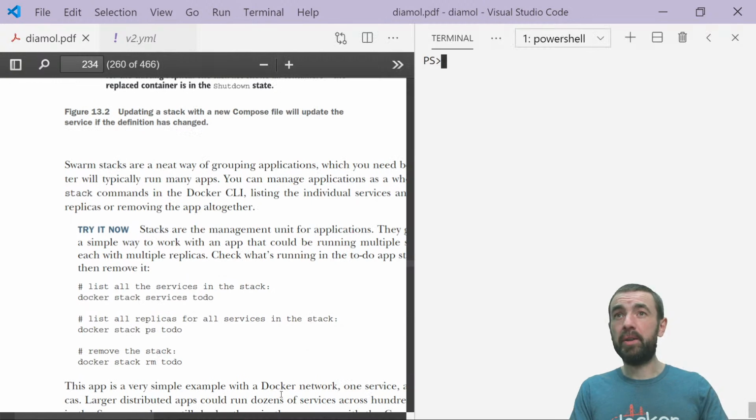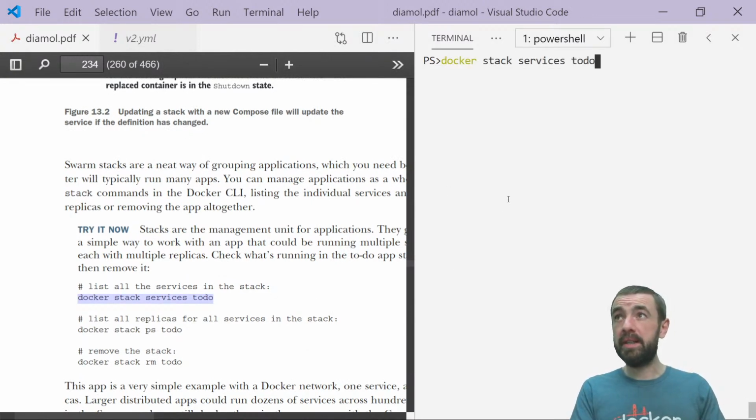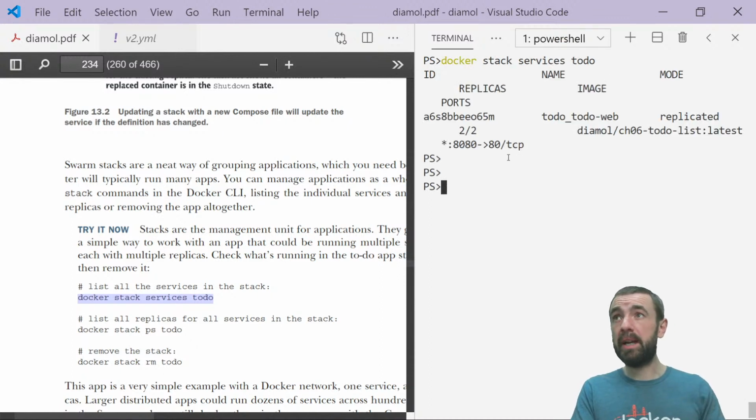Okay, so stacks are your management unit. If I look at my docker stack services, it will show me all the services in my to-do list application. So there's my single to-do web. It shows me the image, the number of replicas, and the ports that are published. That 2 out of 2, as I'm sure I've said before, means the desired number is 2 and the active number is 2.